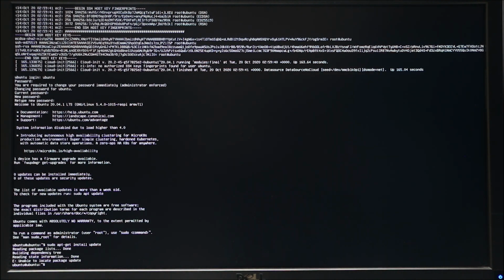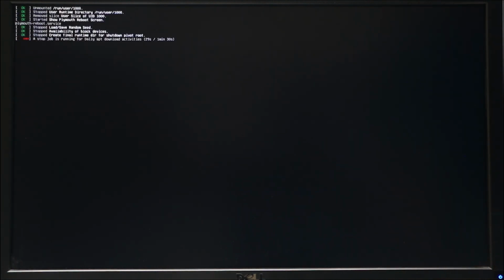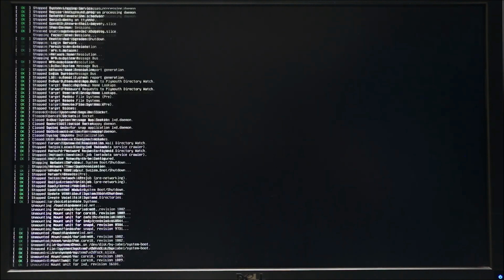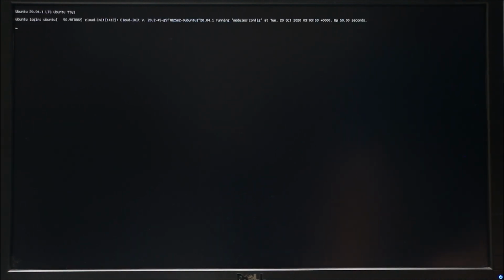Once this is done, we need to reboot our system, so just type sudo reboot. For some reason, my system errored out, but I'm still going to reboot the system. Once your system reboots, we need to log back in, use your username ubuntu, and then the password, the one you just created.